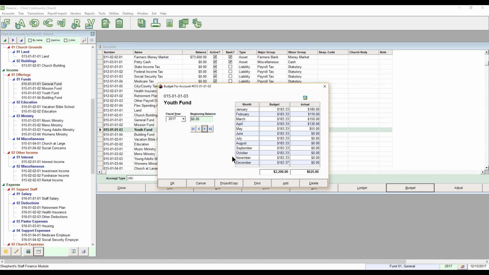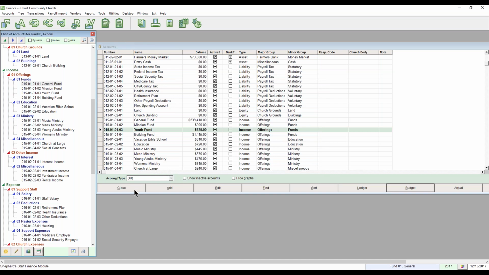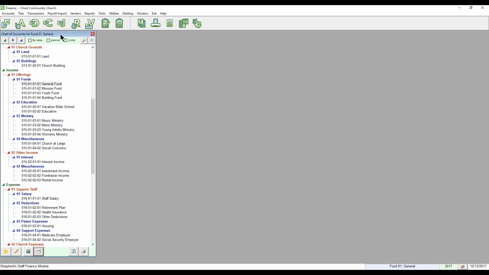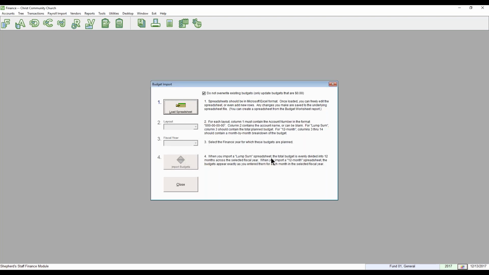There's another way to enter the budgets into the system besides manually typing them in, and that is importing your budgets. So I'm going to click OK here, and I'm going to close our accounts grid for a second. And then I'm going to go up to accounts and go to budget import. Now, inside of budget import, of course, we're going to recommend that you back up your system first, just in case something goes awry. So we'll say yes, we did complete that task. Then we're going to load our spreadsheet.